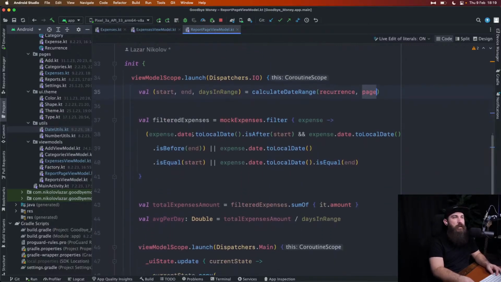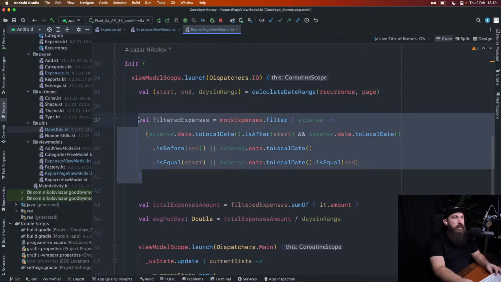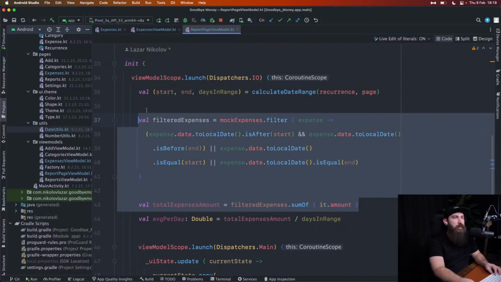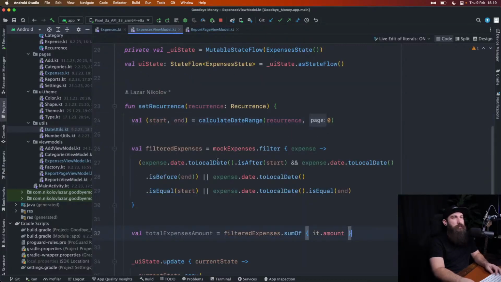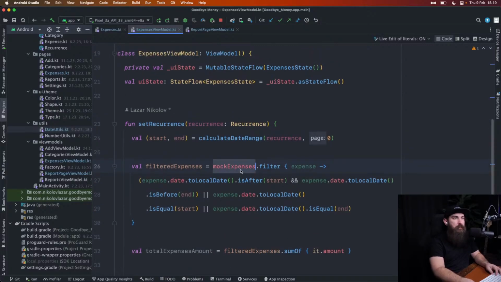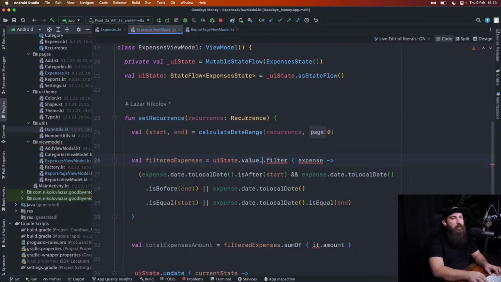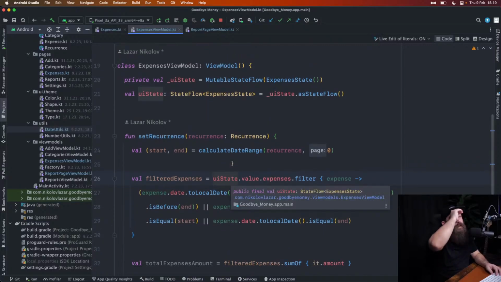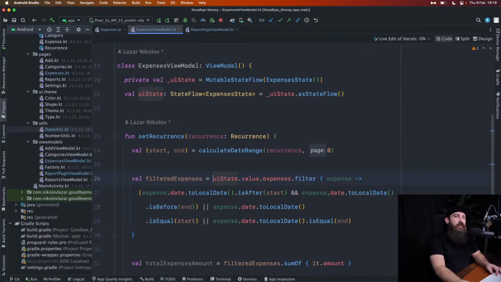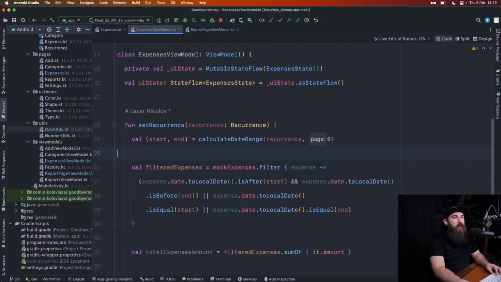Let's see how we did that here. There we go. Cool. This is exactly what we need. And this sum, the actual sum. Okay, so instead of pulling data from the mock expenses, we're gonna pull from the UI state value expenses. Yes, we want to filter out whatever's in the UI state, because otherwise that's not gonna be right.